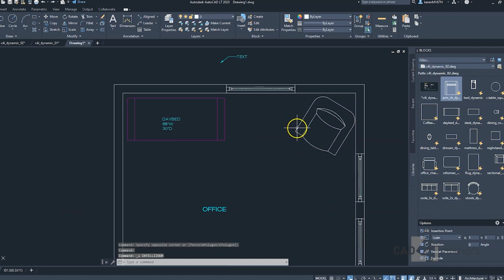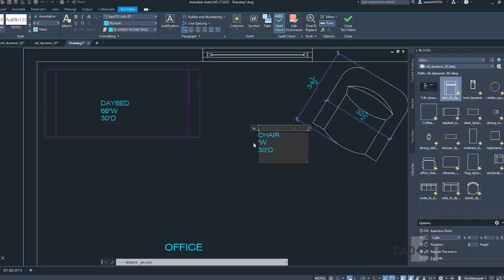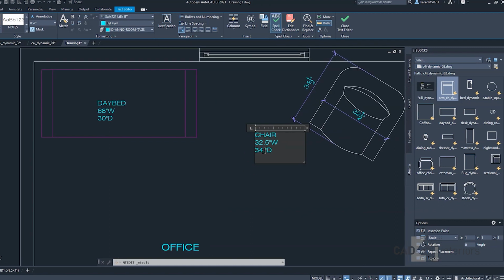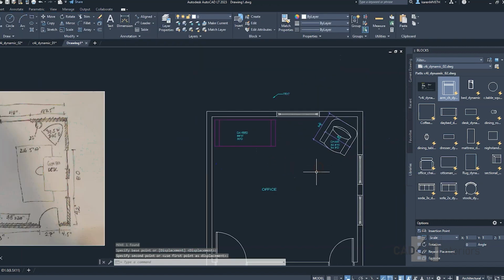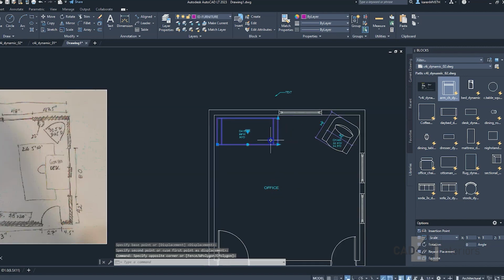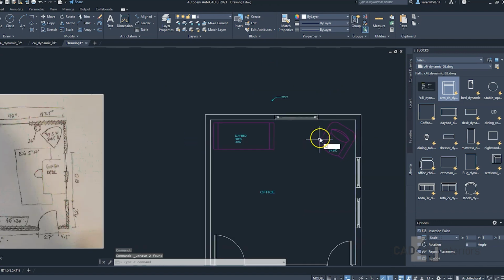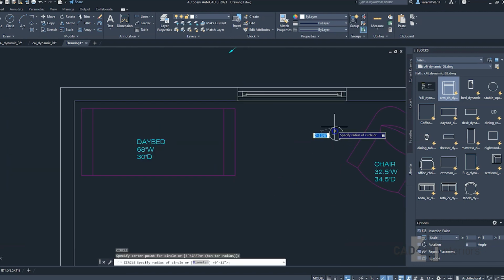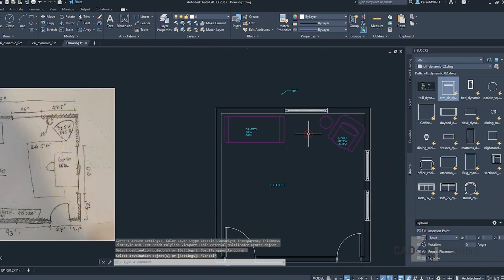So I'm going to insert the chair information. I'll just type chair and dimension by 34.5 depth, enter. Now I'm going to move this text and align with the chair. And now I'm going to match the layer properties of the daybed to the chair. We are going to insert a side table. So with the circle command, now we type 14 inches diameter. Now we move and match the properties with the chair.